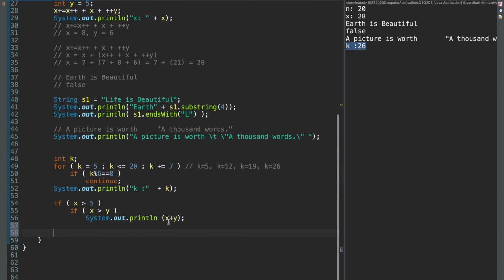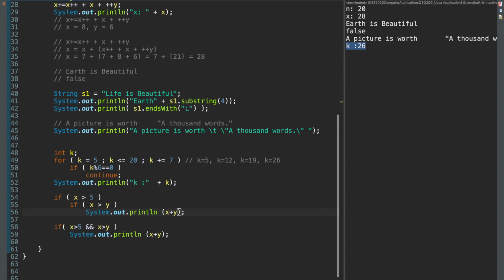Okay, so if x is greater than 5, and if x is greater than y, you print this. So using logical operators, basically you club both the if conditions into one. You say if x is greater than 5 and x is greater than y, System.out.println x plus y. Because x plus y is printed when x is greater than 5 and then x is greater than y, which is the same as this.